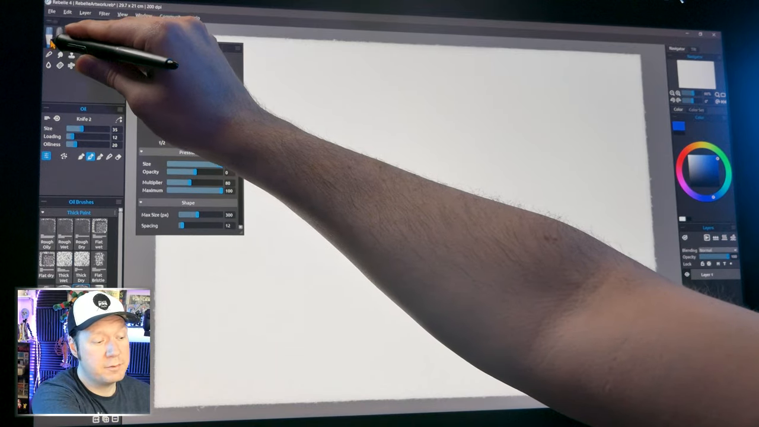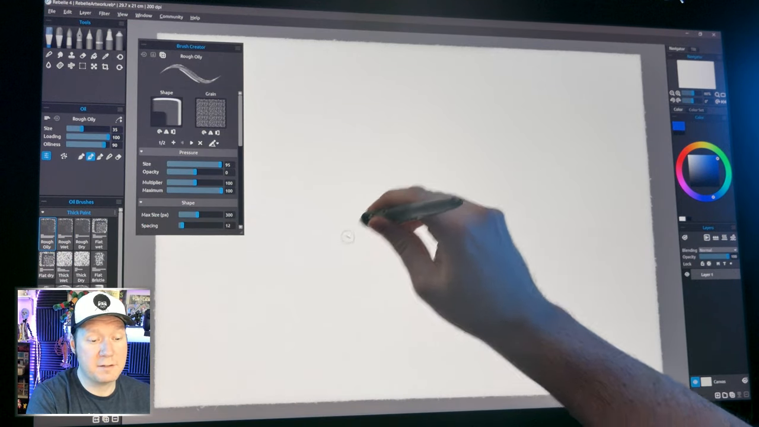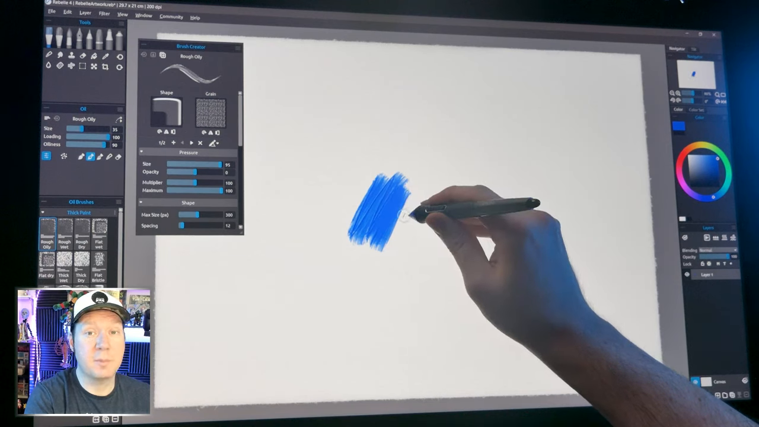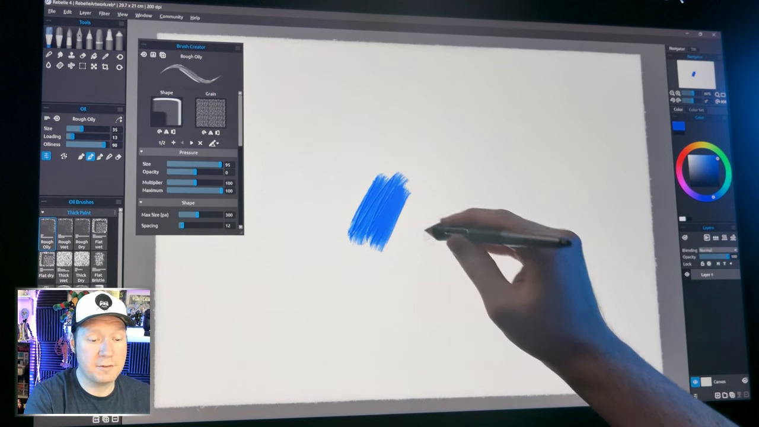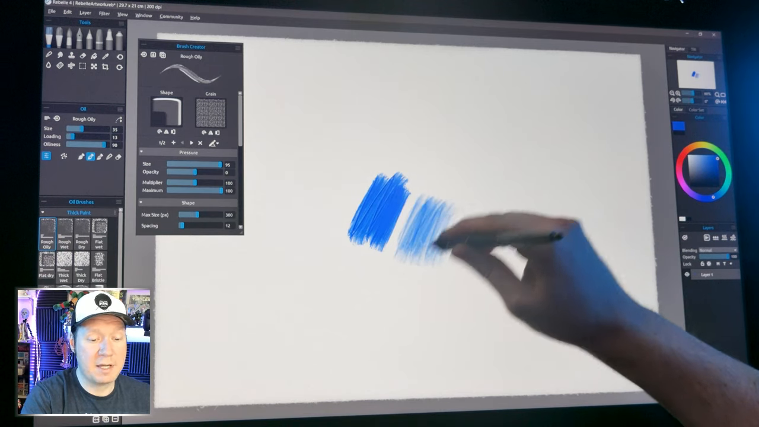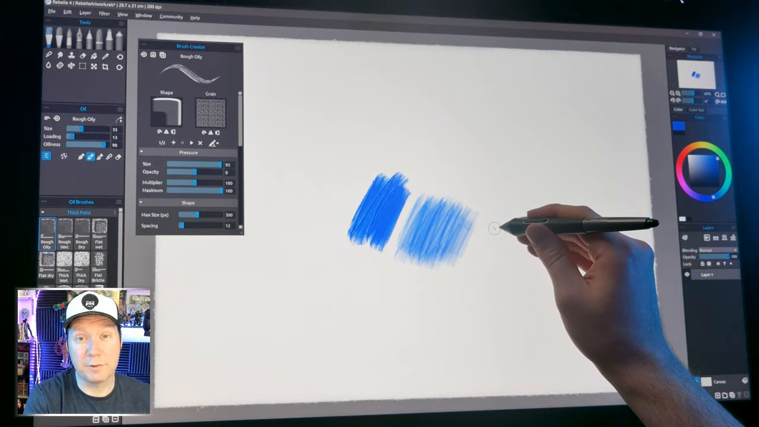I'm using the Oils tool, and I'll just select Rough Oily for my brush preset. If I paint a stroke, you can see that right now it's a fairly opaque brush, but if I hold down Control and I drag down, I can reduce the opacity, and now I get paint that's much thinner. There's less paint loaded on the brush, or maybe the oil paint is more diluted.